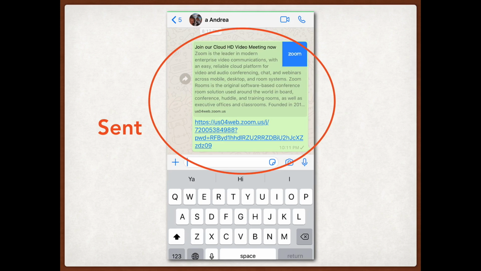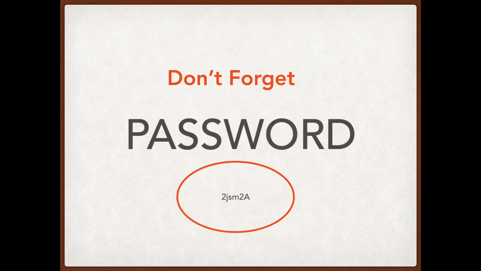You see, when the student clicks on it, they could actually come into your waiting room. But the problem is that they need a password to come into your waiting room, right? And here, so don't forget to send the password. This is the password.